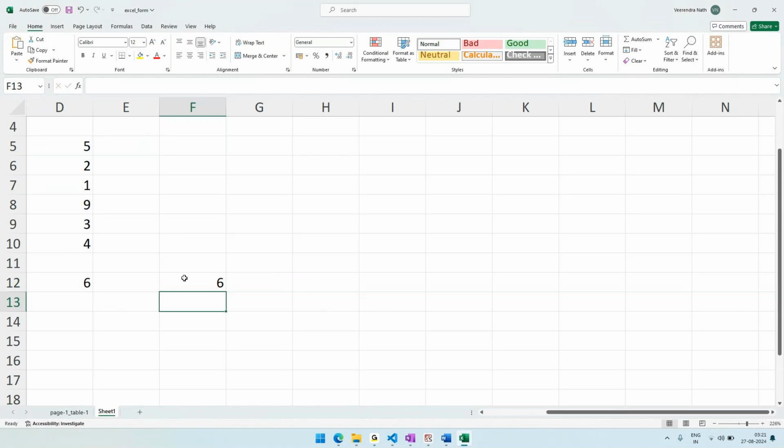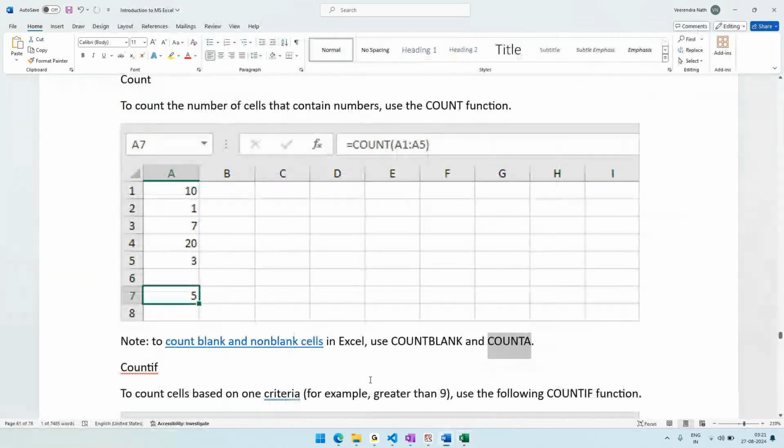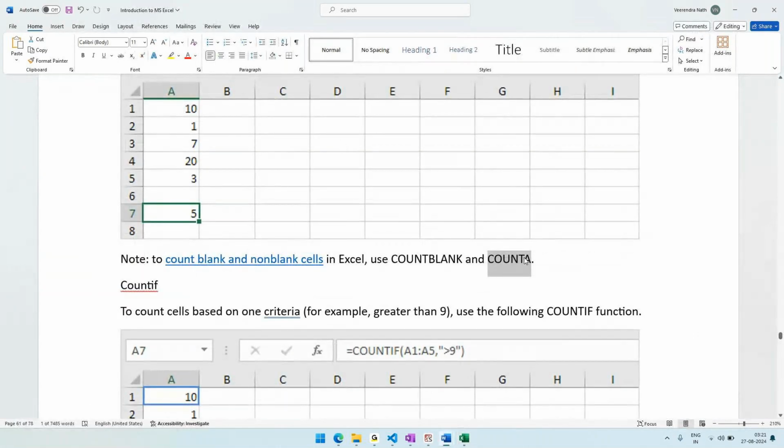So count blank is also 6. Why? Because it is giving me the blank count values. Okay, so count blank, count blank. In this way you can go for the count. So for non-blank count, you can go for A also, and you can go for this also.